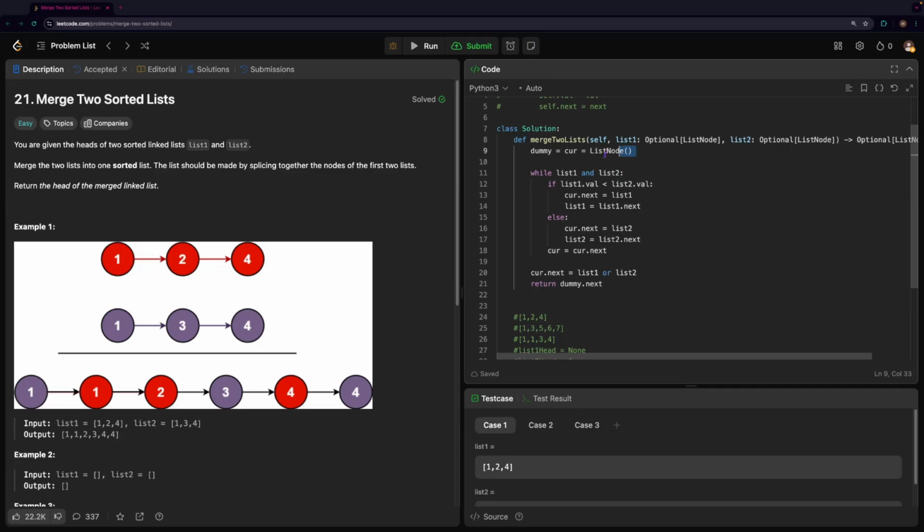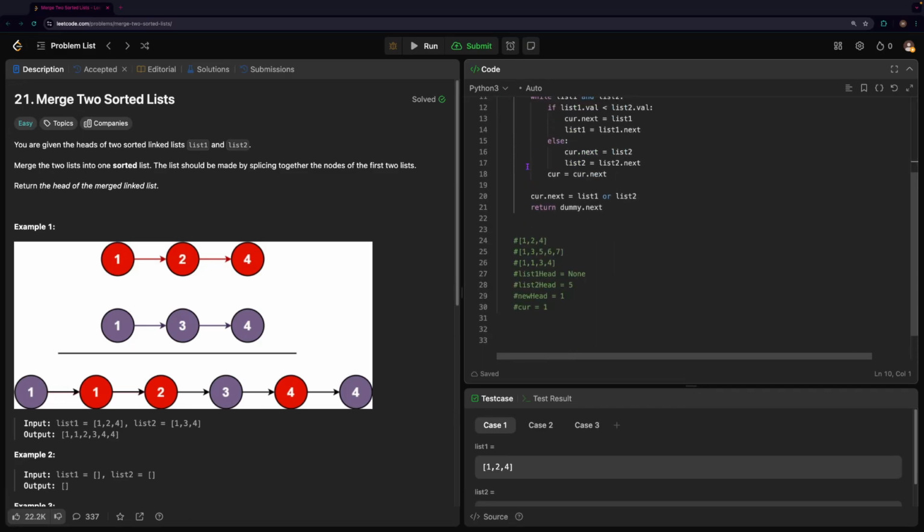The way I did it is I first started by creating a dummy node, and I also set this dummy node to be the current node. And this dummy node just helps us process a linked list, because sometimes it's a lot harder when you start from the first node itself. It's sometimes easier just having a dummy node in the beginning.